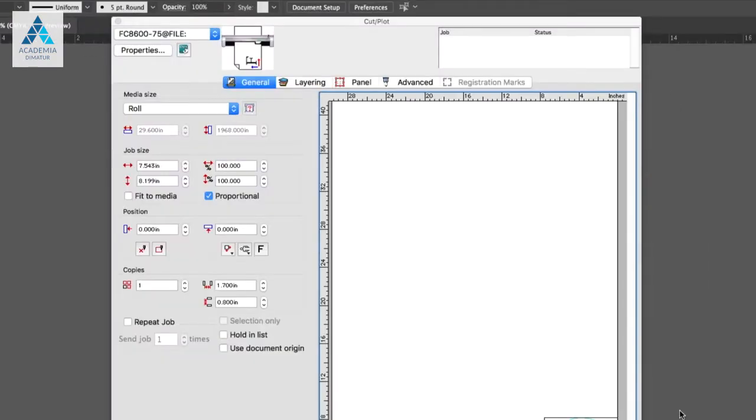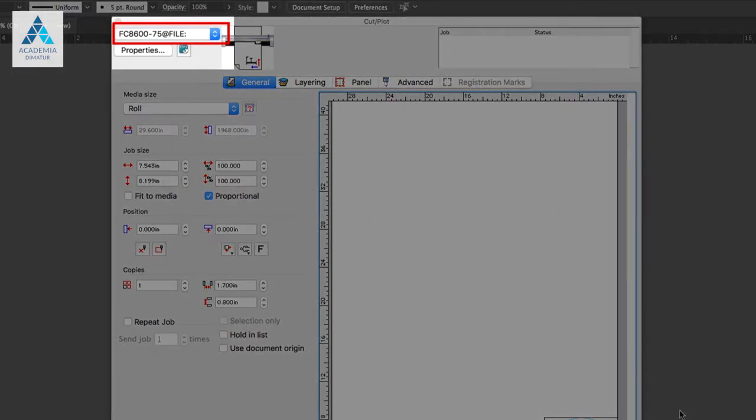Within the Cutting Master 4 Cut Plot application, output settings can be configured and adjusted prior to sending the design to the cutter. While we will be using the Mac version of Cutting Master 4, the settings are essentially the same when using a Windows-based computer. At the top is where a Graphtec cutter driver you plan to use can be selected. In this case, we will be using the FC-8600.